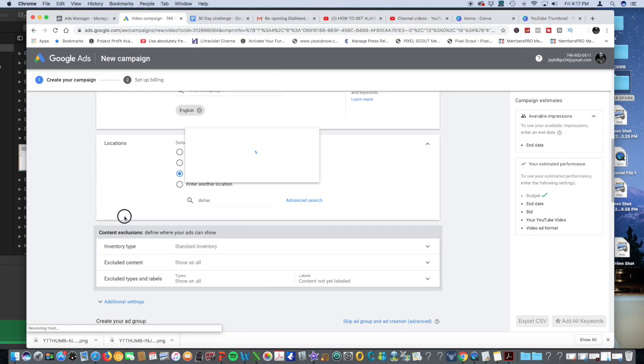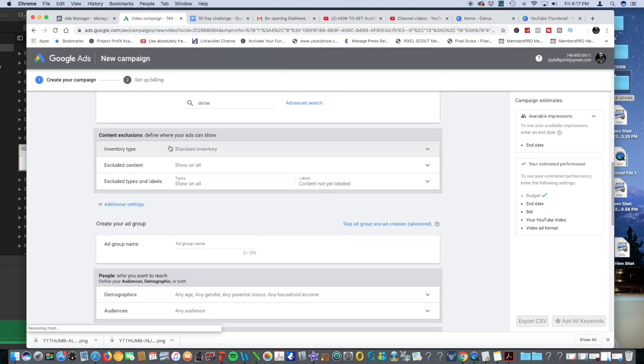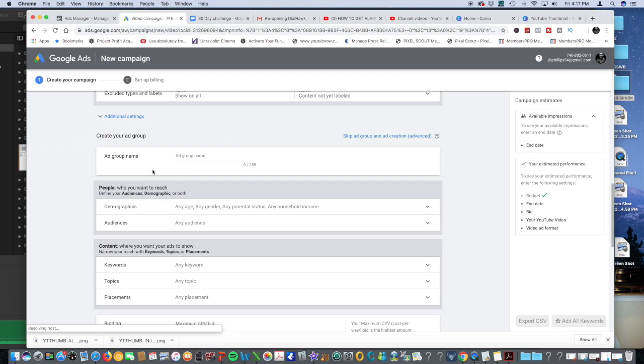Dallas. I don't know what's going on with the internet right now. But anyway, keep this as is. And guys, this is just the bare minimum just to get you going, but there's a lot of stuff you can do to enhance this campaign, but this will at least get you in the right direction. Just FYI.